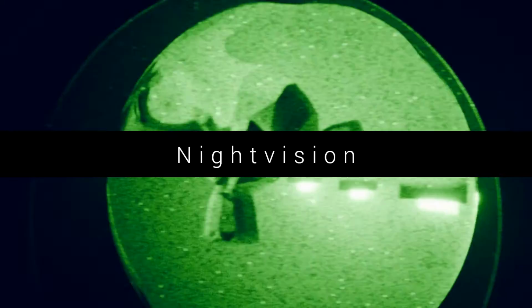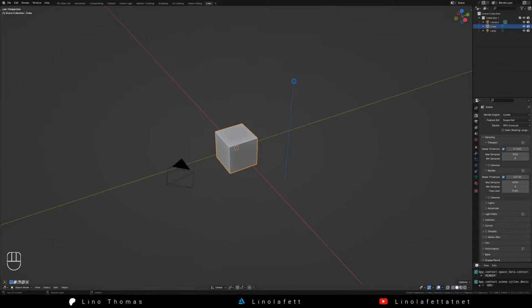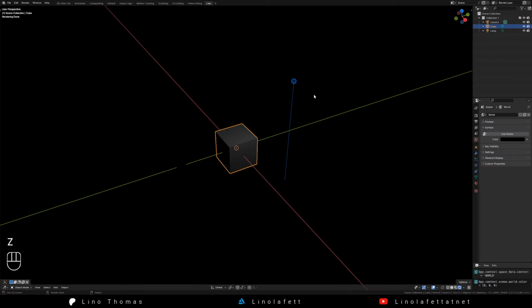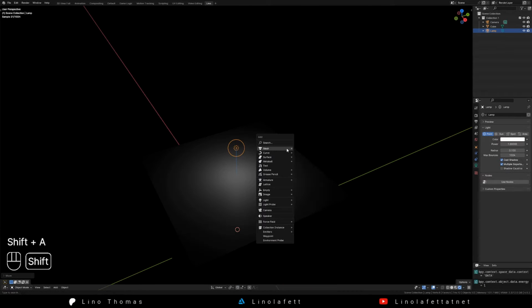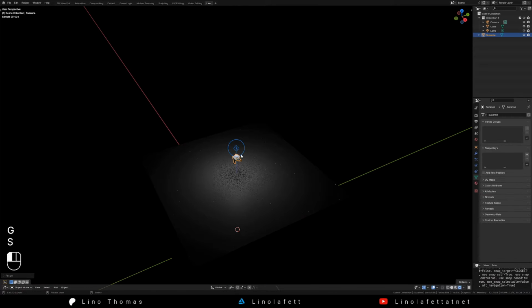Hi there! Let's make some night vision goggles. Scene setup. I turned off the environment light and made the point light very dim. It's supposed to be night after all. Hiding a Suzanne in the shadows, waiting for its prey.